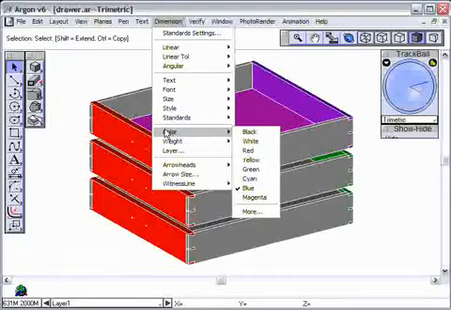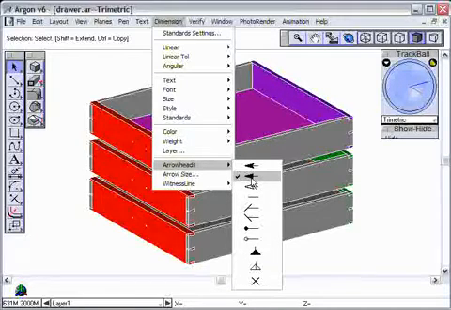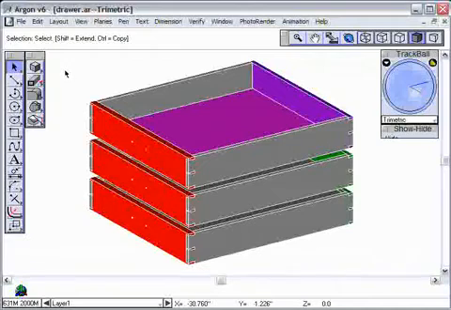Color. I like my dimensions to be a different color than my line art. If you have a color printer, this is great. If you don't, doesn't matter what this is set to. It's all going to come out black. Under weight, that's fine. Argon puts dimensions on their own layer. We'll talk about that later. Arrowheads. I like this choice, and I like my arrow size to be proportionate. I like the length to be about 3 times the height. So I am, and that's fine. So we'll hit OK.